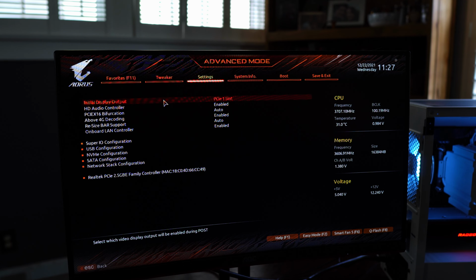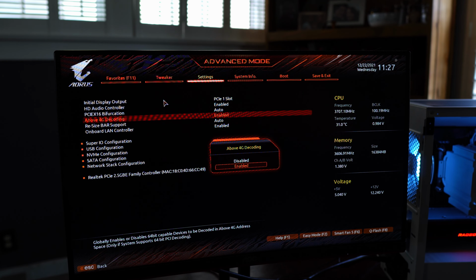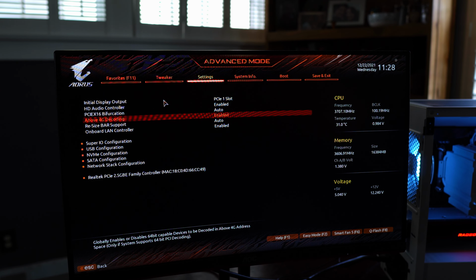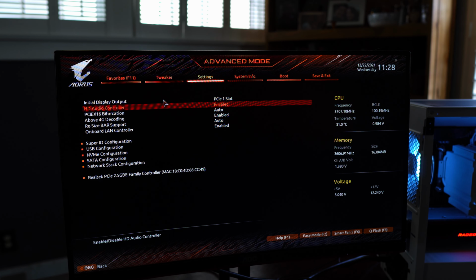I haven't used it. I/O ports, here you can set up 4G encoding, which you will need if you decide to dabble in mining. You will also, I believe, need it for resizable bar, which is right here. So you have two options, auto or disabled. You definitely want resizable bar auto if you have an RTX 3000 series or a new AMD 6000 series GPU. So make sure that's set to auto, and make sure 4G encoding is set to enabled. You can go ahead and turn off your HD audio controller. I believe that is for the front audio.